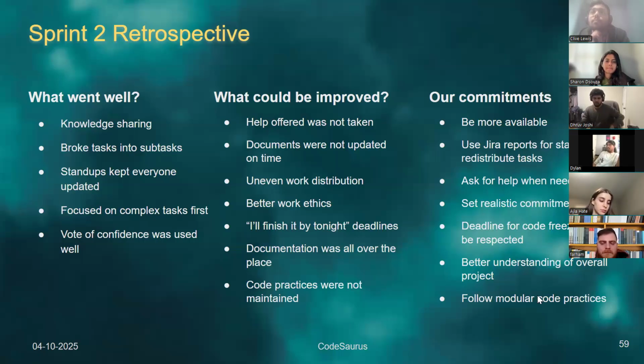One is to be more available. So, respond on the group, tell us when you cannot attend a meeting, and so on. Then we will be using Jira reports more for stand-ups. This is to handle the uneven work distribution, so that we can see who is working on too much and who is done with their tasks, and then reassign things here and there.